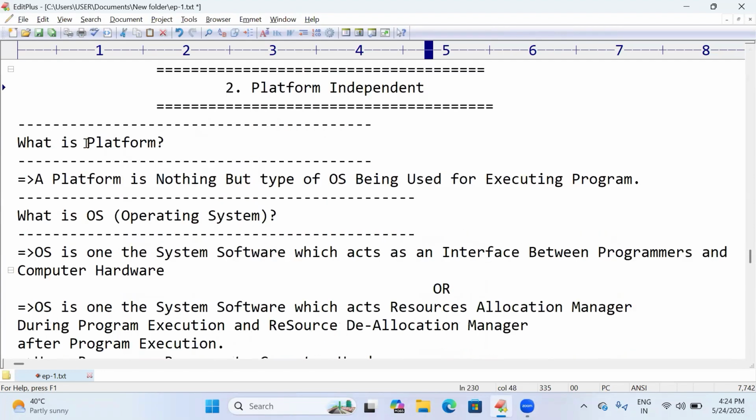First of all, we have to know what a platform is. Platform means the type of OS being used for executing a program. In order to execute a program, the type of OS that we are using is known as a platform. For example, if we are using Windows OS, then Windows OS is a platform to run or execute a program. So that is about platform.